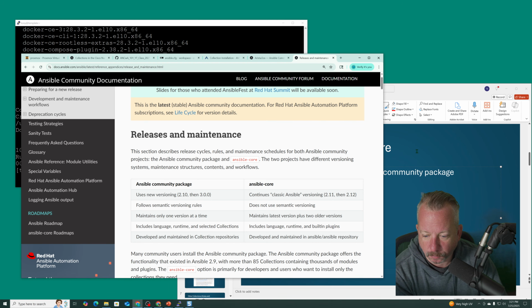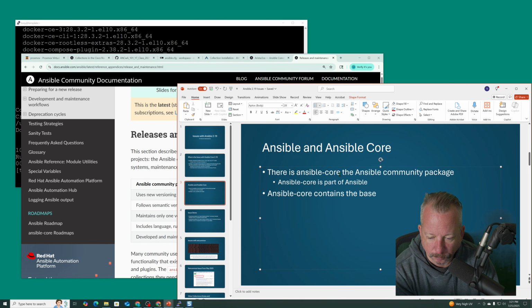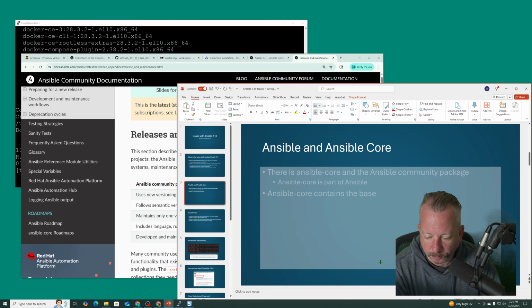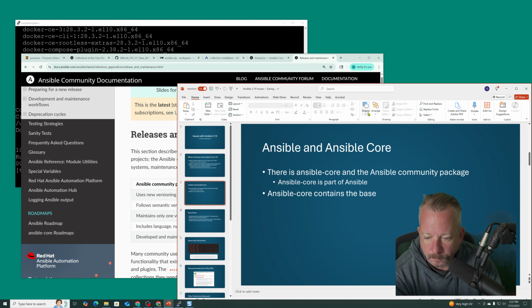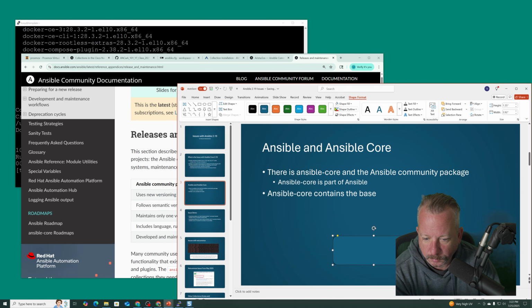Anyway, okay, so Ansible Core. There's the Ansible Core and the Ansible community package. So I think we'll do a little diagram. So this. Base utilities.